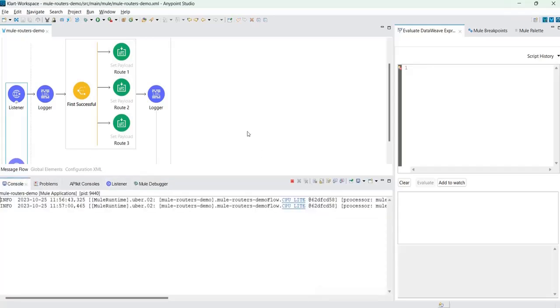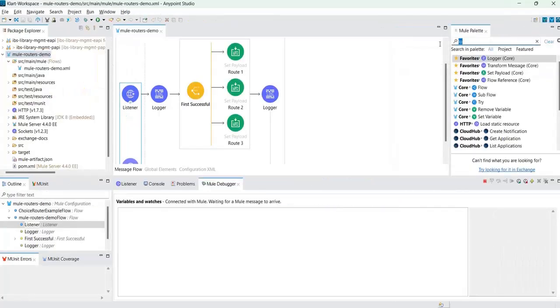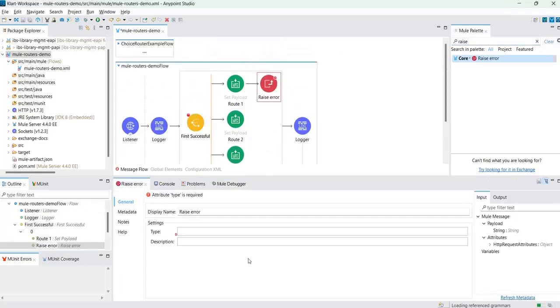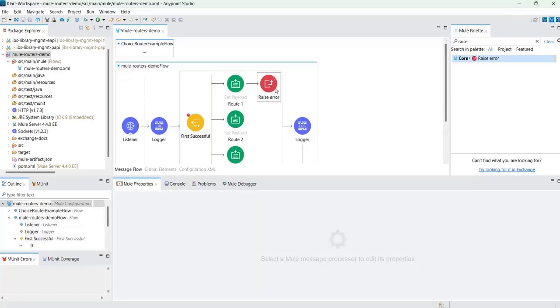Okay, so now let's add one custom error. To add any custom error, what component do we need to use? Raise error component, right? We have seen this in our error handling videos. So type, you can say custom test, or you can give anything. Description, this is custom error. So this time, what will happen, I have added a custom error here.